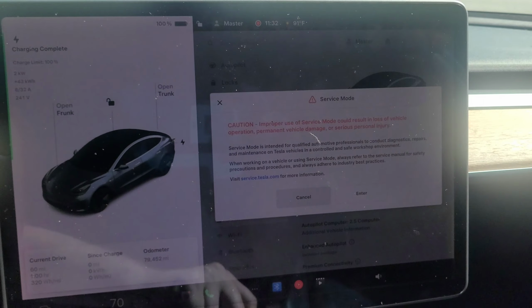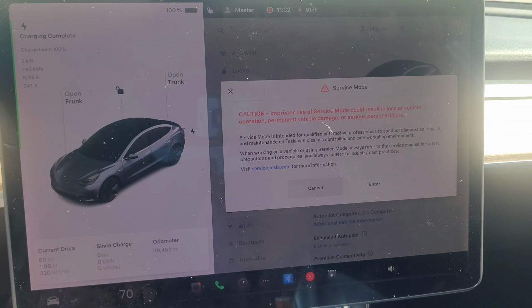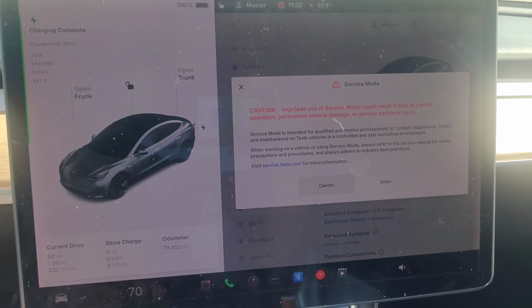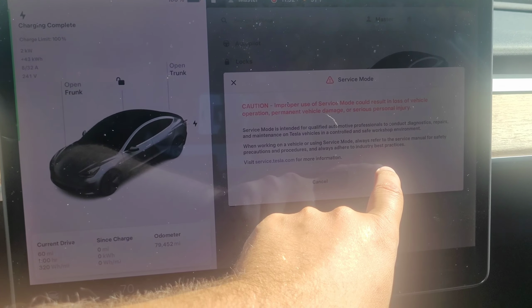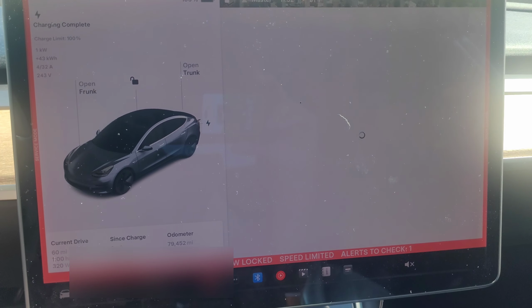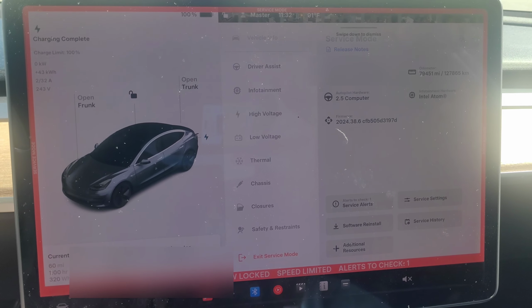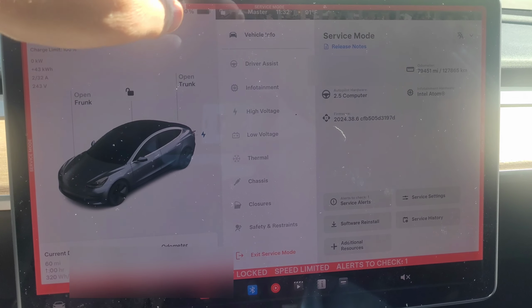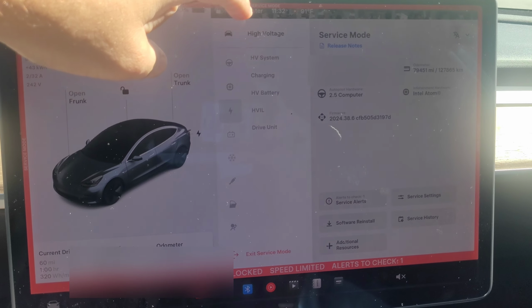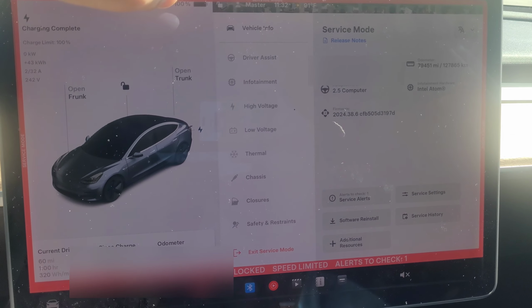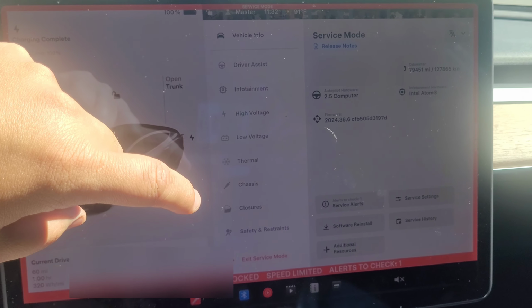You press OK. A little pop-up message will pop up, the caution, and you press enter to continue if you agree to the terms. And there you have it. You're in service mode now. And so over here you can access a whole bunch of back-end stuff. I recommend you don't try to change anything if you don't know what you're doing.